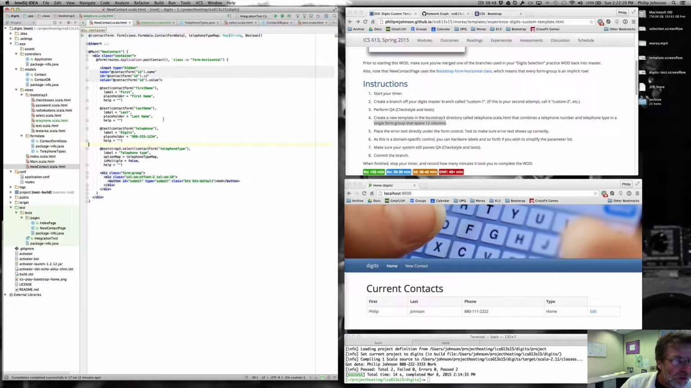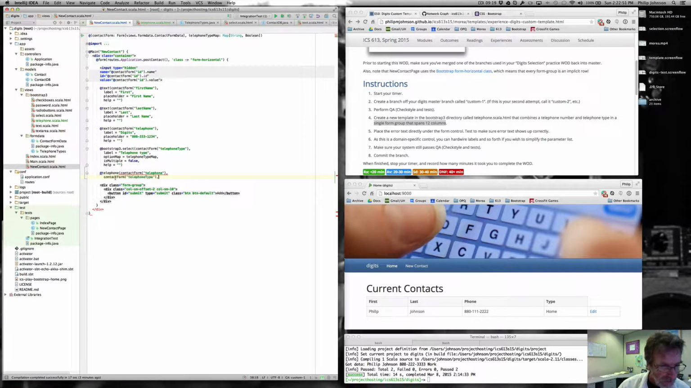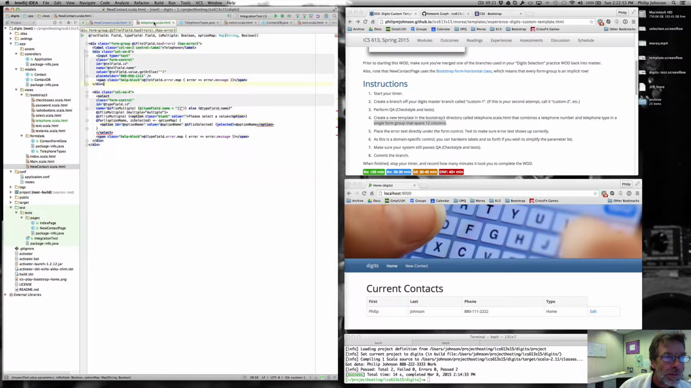Okay, so now we go here, and here we need to actually call this sucker. So we won't say telephone, we'll say at telephone because we want to call our little template. And then we know our first field that we're going to call it with is this contact form telephone. And then the second field is the contact form telephone type. And then the third field I don't remember. The third field is multiple.